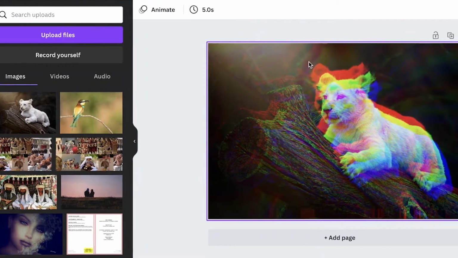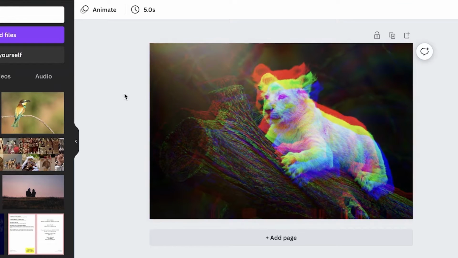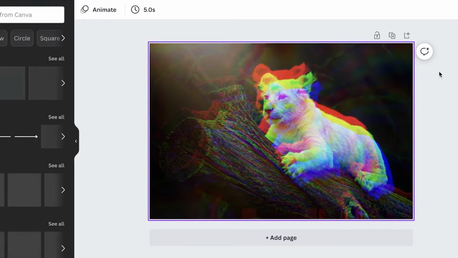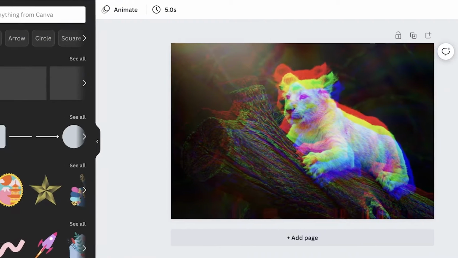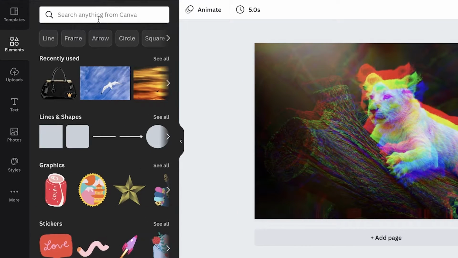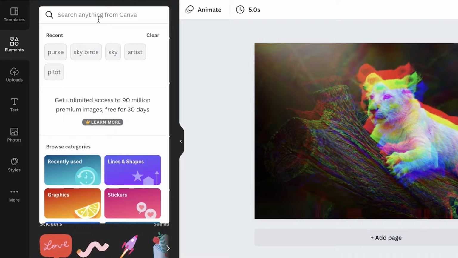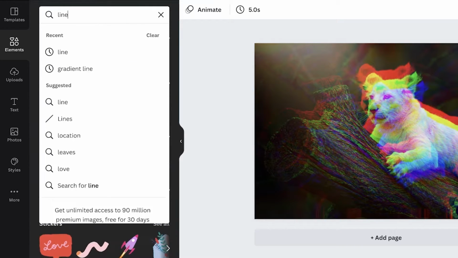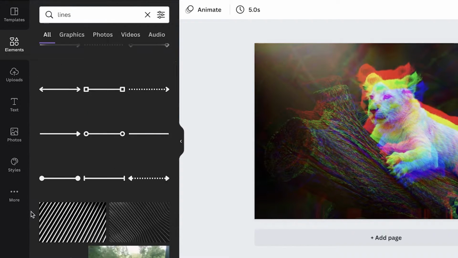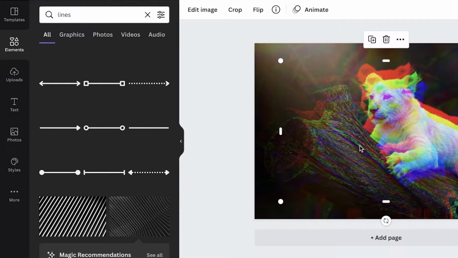And just like that, we have a simple animated version, or a different version of our image that is not directly an image. And you can even customize this further simply by going into your element section, and within the element section you can search for things like lines, and then you can scroll down and add multiple grid lines. So I'm just going to open this up over here.